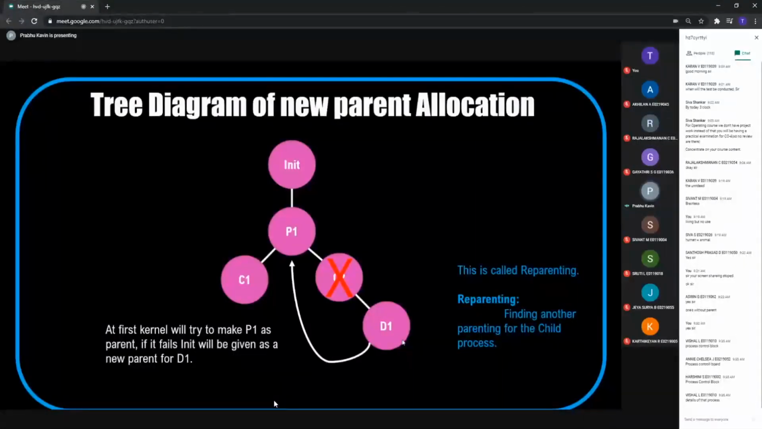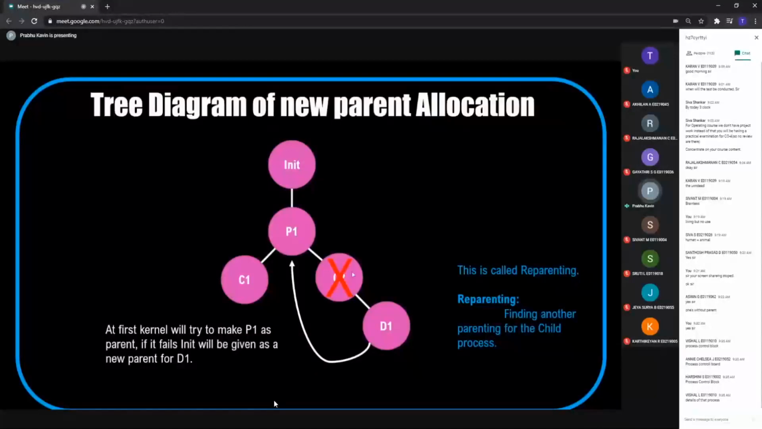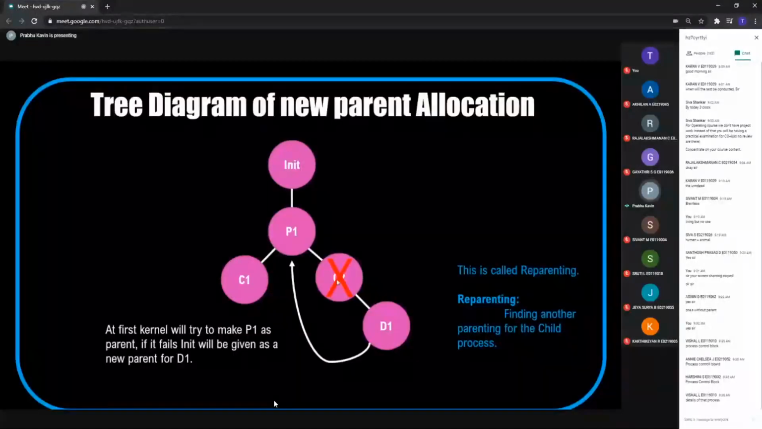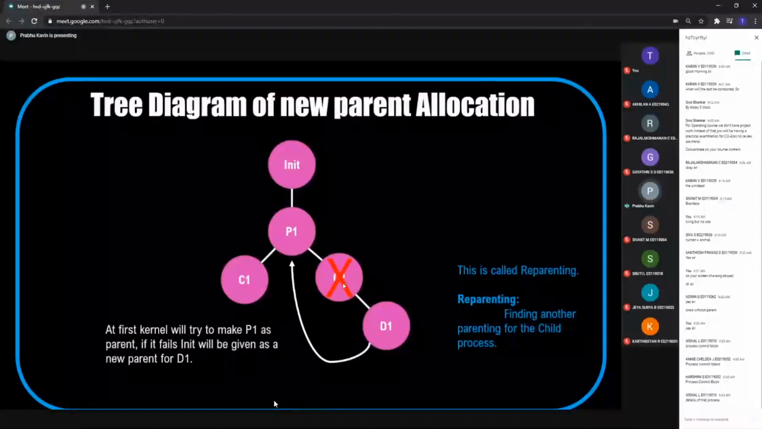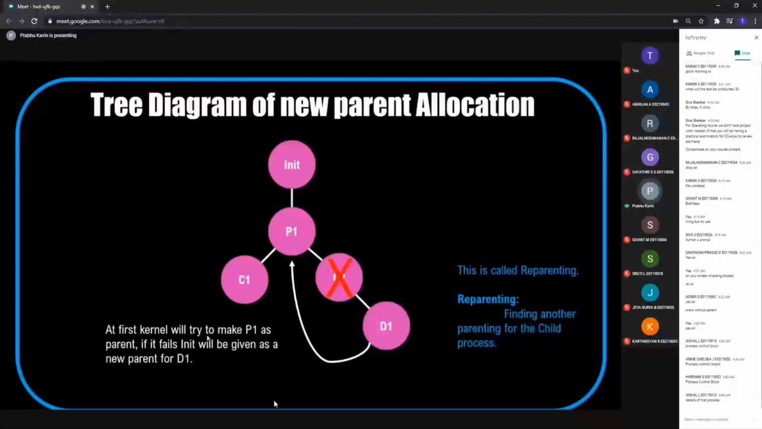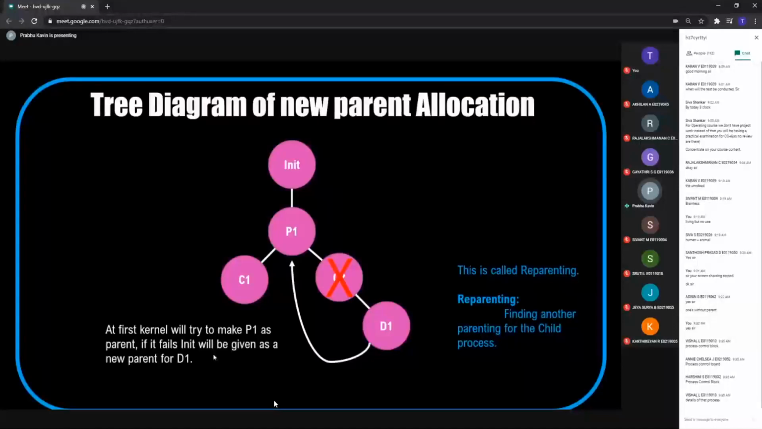What happens here is, if the process init is here, P1, C1, and P1 is the parent of C1 and C2. Here is C2. C2 will have a child. Unfortunately, if C2 is killed by some external force, the kernel will try to connect this D1 with P1. At first, the kernel will try to make P1 the parent. If it fails, init will be given as the parent for D1.